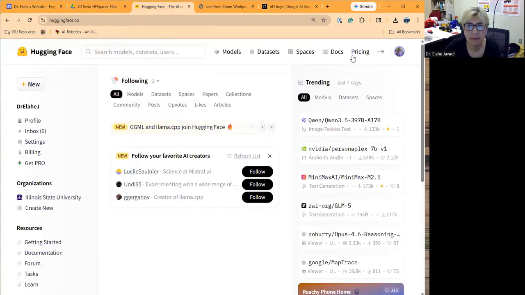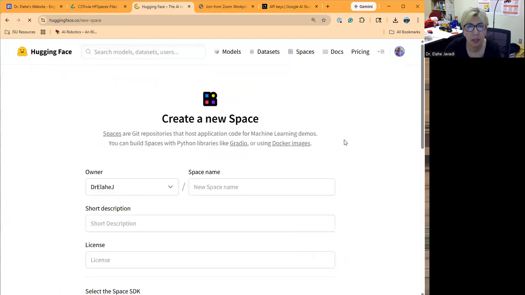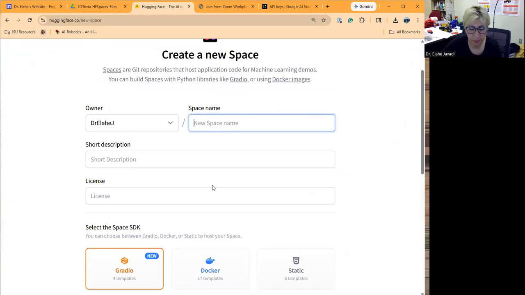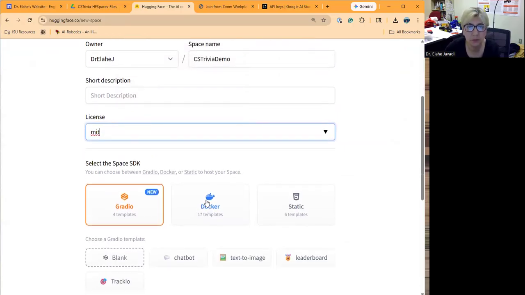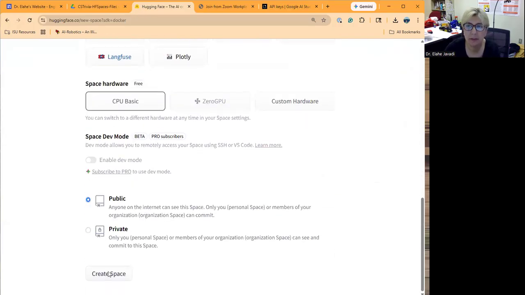You're going to go to your Hugging Face account and click on your face. Depending on what browser you're on, you may see a different layout. So you click on your name and click on New Space. You're going to give it a name. I'm going to call it CSTrivia demo. You can add a description or not. We're going to make it an MIT license app. We're going to have to pick Docker, and we're going to make sure this is a public app. So we're going to create a space.